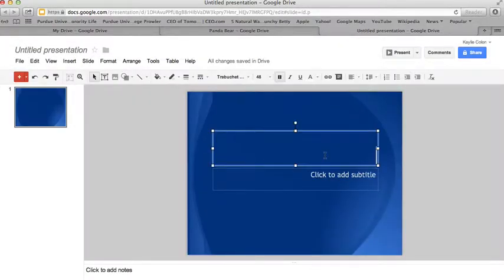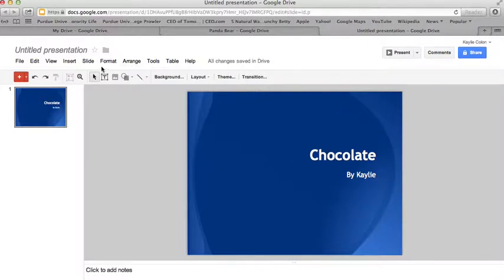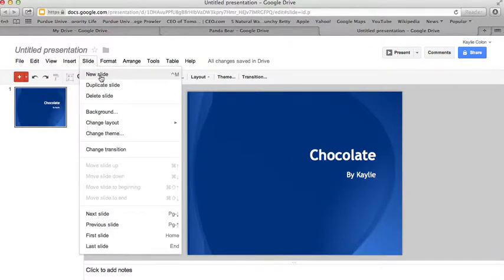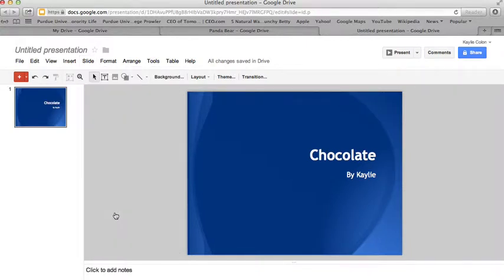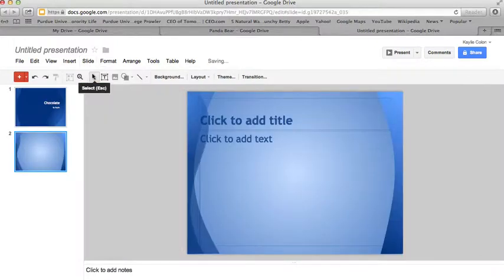Alright, now I can add my title. Let's say, let's do chocolate. Alright. Now I want to go to my new slide. Next slide, not new slide. Where'd it go? Nope. You want to use new slide. I'm sorry. There. Now as you can see, it has differentiated between like the cover slide and the new slide.